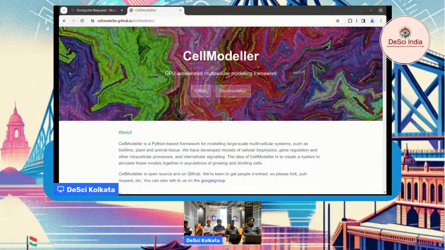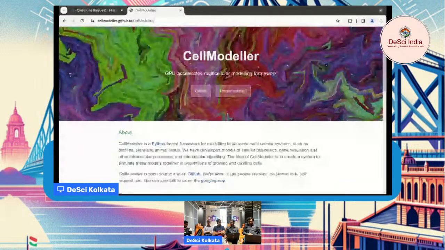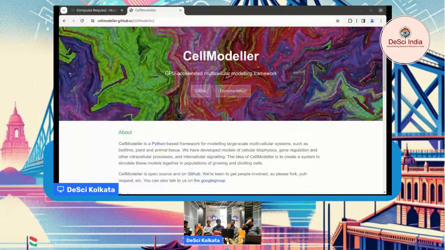manner. So Cell Modeler is basically a modeling system for bacterial cells and large scale multicellular systems such as biofilms, plant and animal tissue. We have developed models of cellular biophysics, gene regulation, other intracellular processes, and intercellular signaling. My work has been mostly on biophysics, working on the biophysics module for the past many years, since 2016.